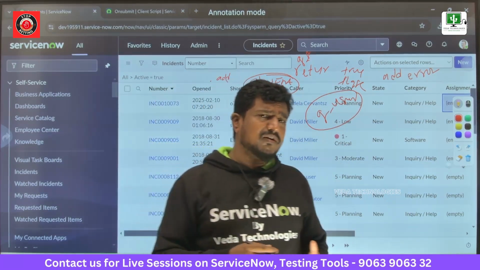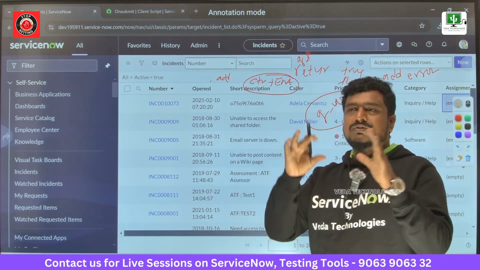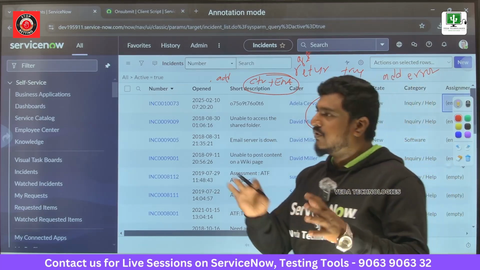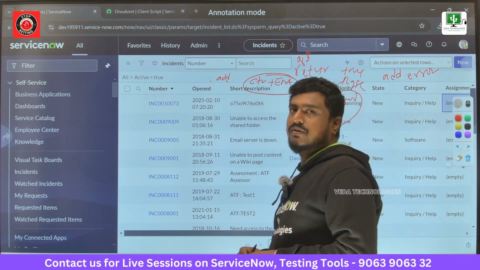In the next video there is one more on client script that I will try to explain. We'll try to see all the methods inside g_user and g_form. I will take up the sheet and explain with the help of the functions. Okay, thank you.